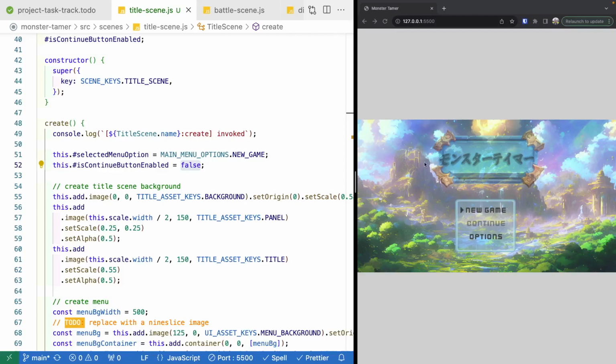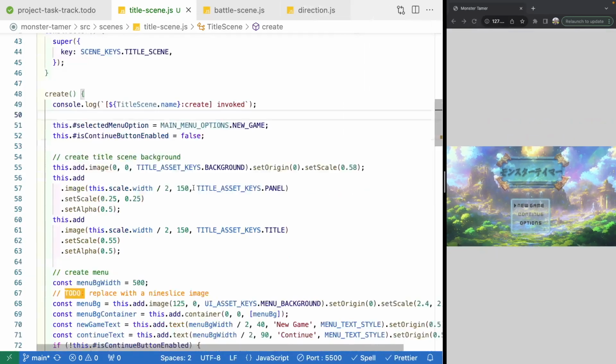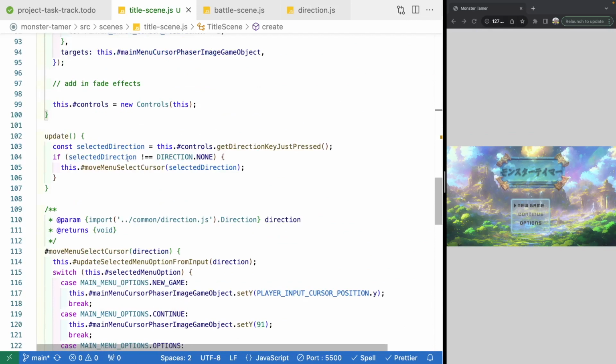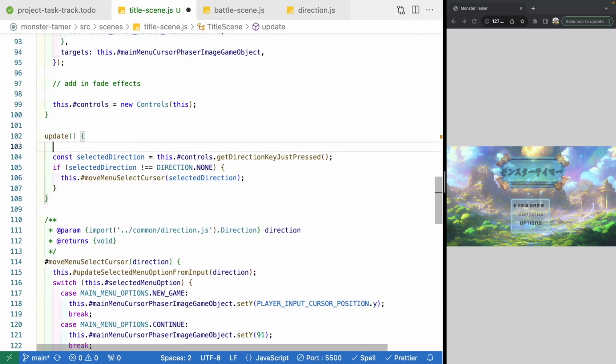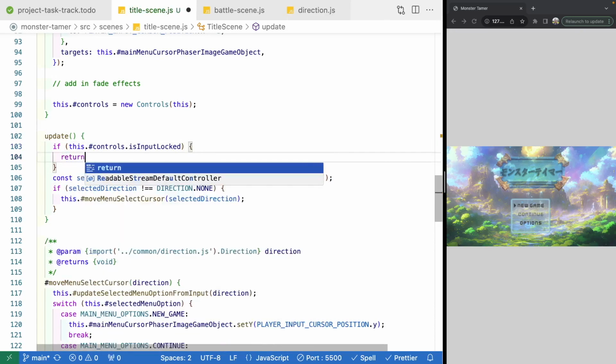All right, so the last thing we're going to do is we're going to listen for input for selecting an option, and then we're going to connect this to our scenes. So to add that logic, let's come to our update method. And inside our update method, we're going to add a check to see if the space key was pressed. So first what we'll do is let's add a safeguard, and we're going to do this, our controls, and we're going to check to see if the input's locked. If the input is locked, we're just going to return early.